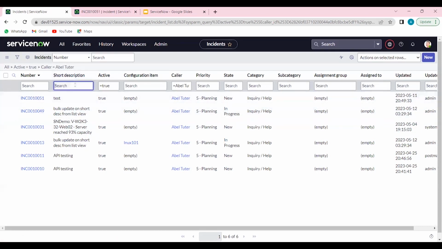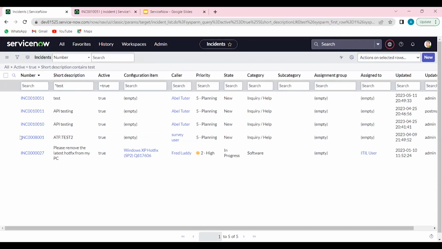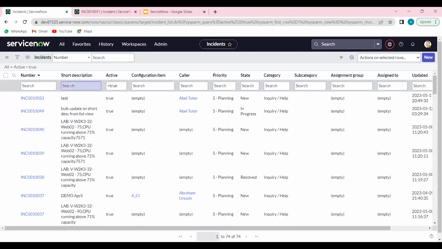So I can search here in the description. I can do star. Star is a unique identifier for us, where it's going to say any incident that contains short description as test. And it already has a caller filter, so it will only show Able Tutor's incidents with short description as test. So I can go ahead and remove something in between in the filter also. If I click on this, it will remove that filter. It will show all the incidents that are currently active with the short description containing test. So I can make similar searches anywhere in all the columns, or I can go ahead and remove them and keep it default.